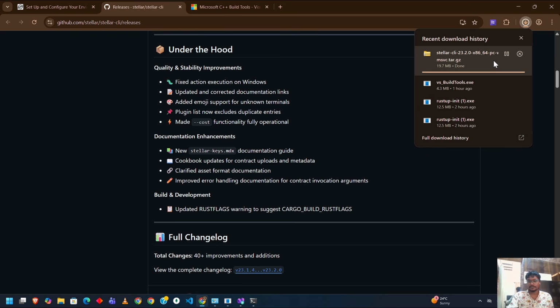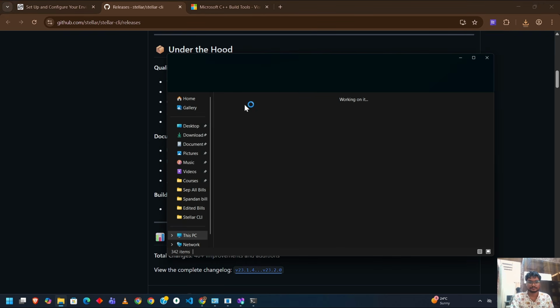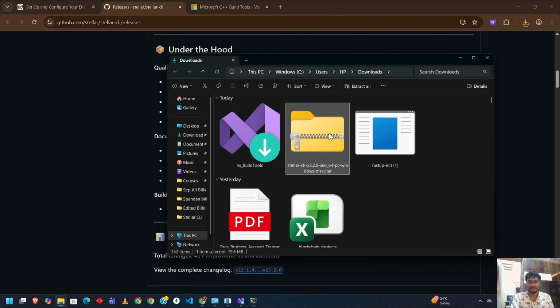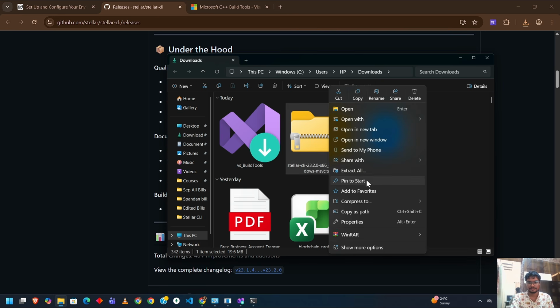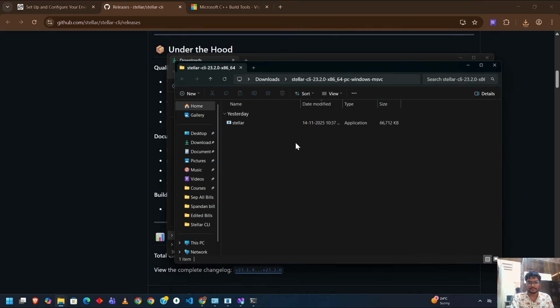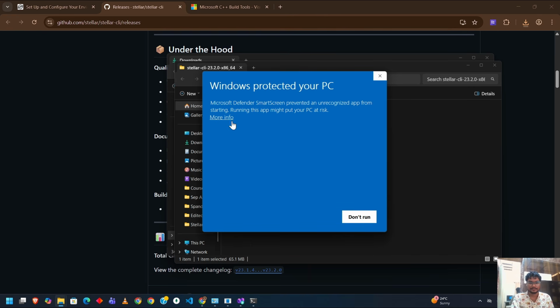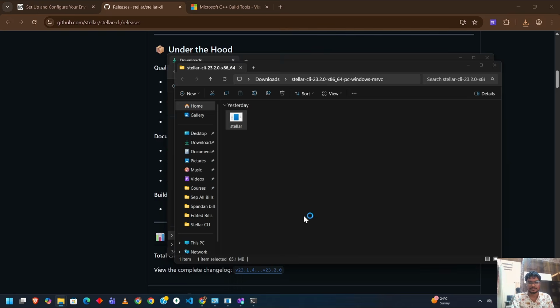Okay, guys, you can see the download of Stellar CLI has been done. Now let's open it. This was the file. I need to extract it. I got this particular extracted file. Now let's open it and install our Stellar CLI. Again, it's showing this blue box. Now let's click more info, run anyway.